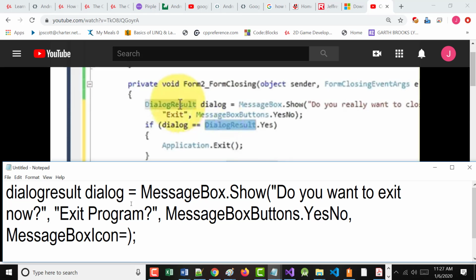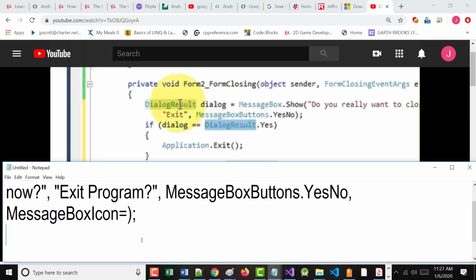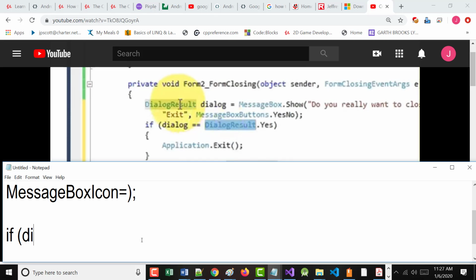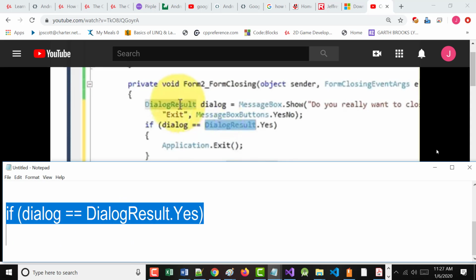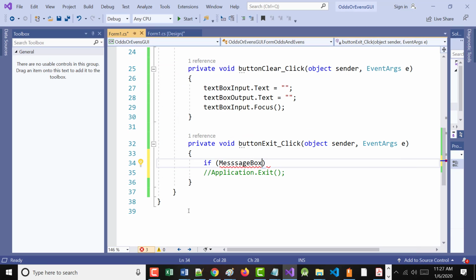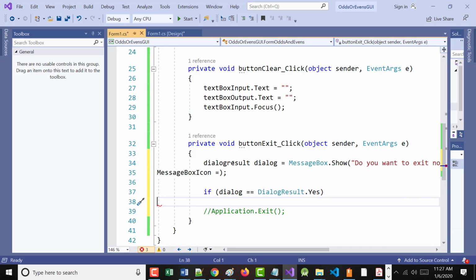Let the system figure that out for me. So it's going to give me some errors. Don't worry about that. We're going to fix them right away. So dialog, result.